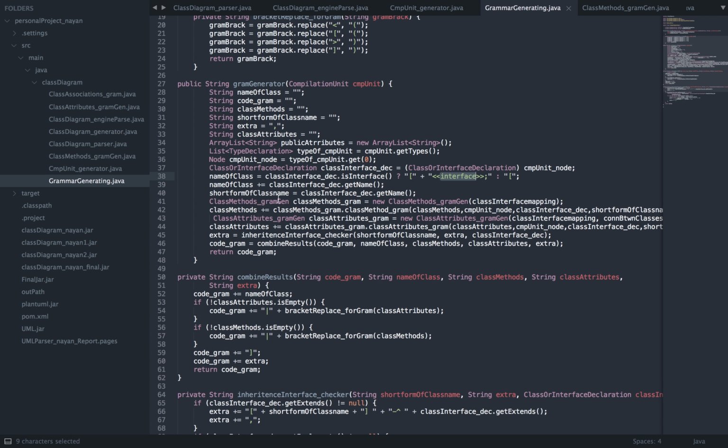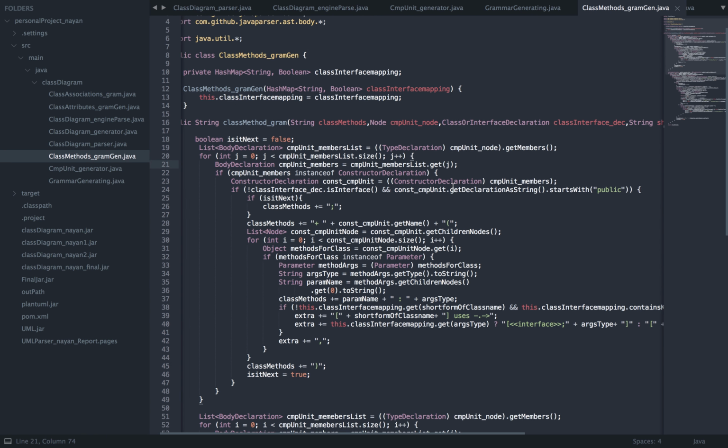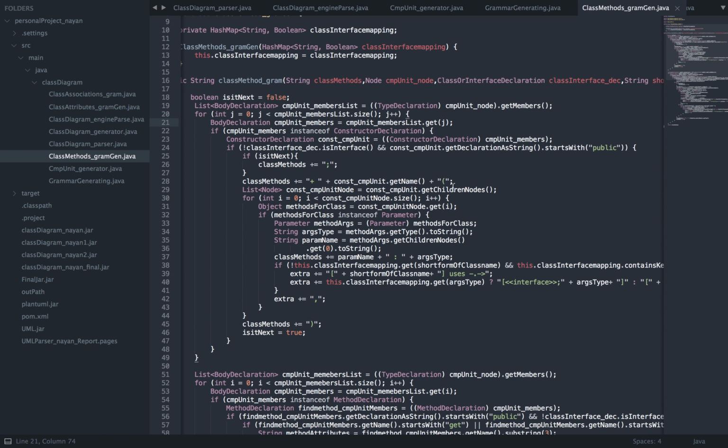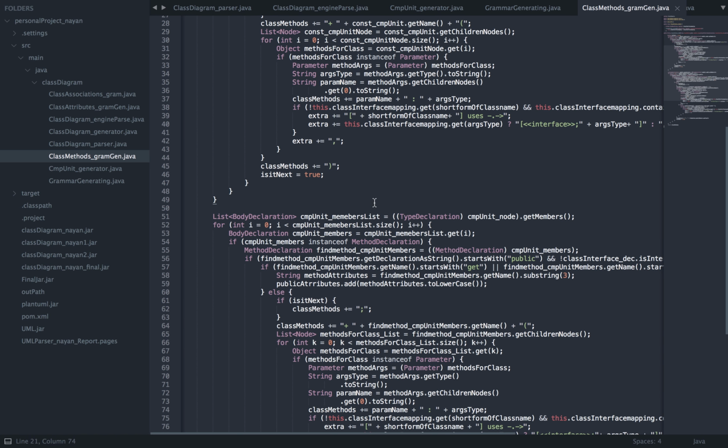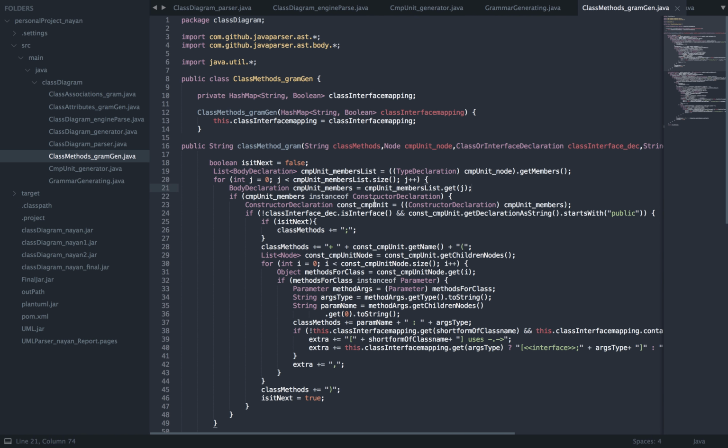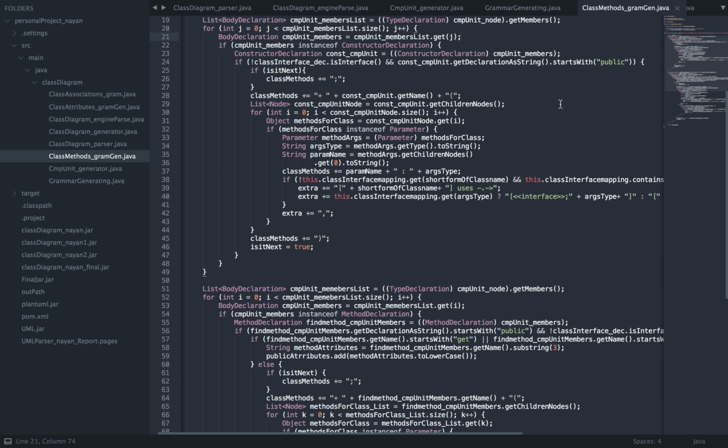And next, I'm checking what the different types of methods present in that class are, which I'm doing out here. Now, the grammar that I need to generate for methods is, if it's a public method or a private method, I have to signify it using a particular symbol, which is plus for public, minus for private, and hash for protected. So that's what I'm doing out here.